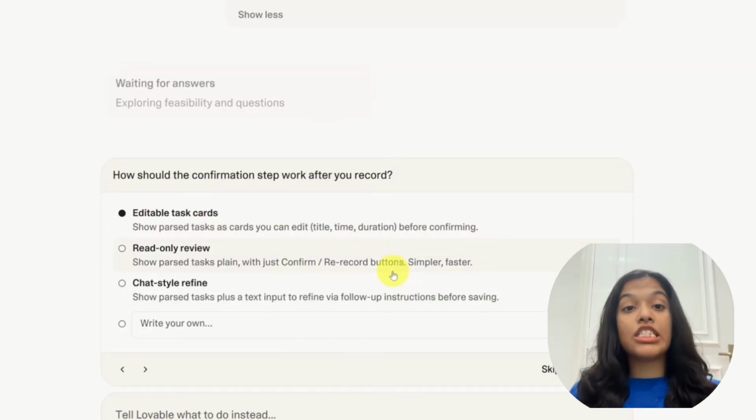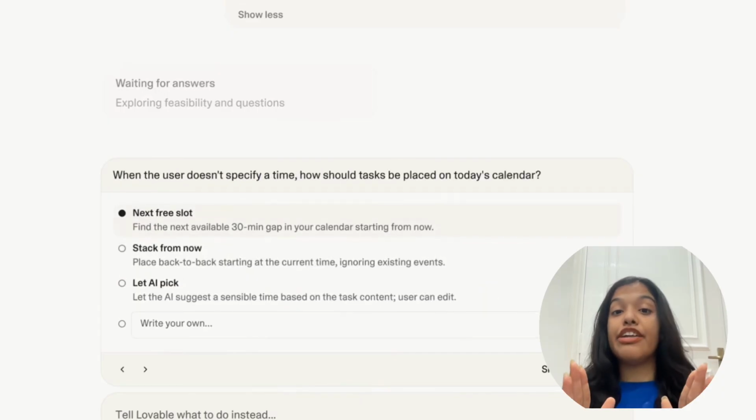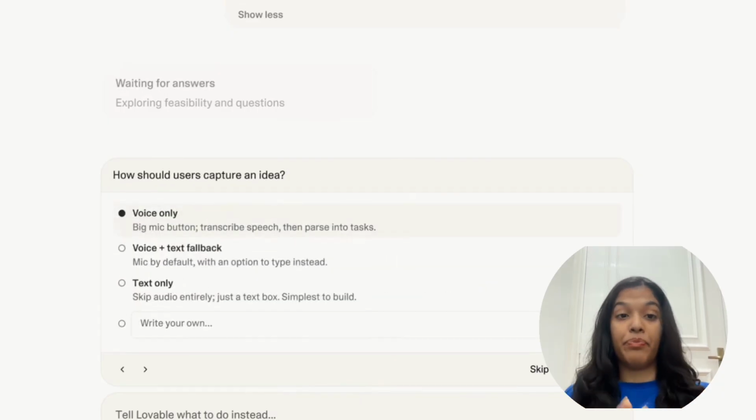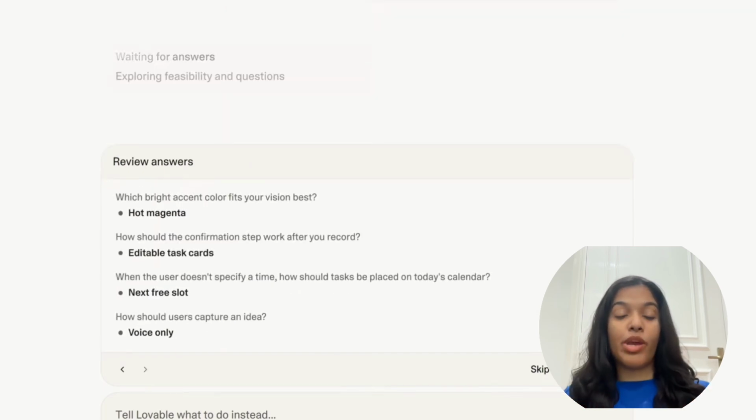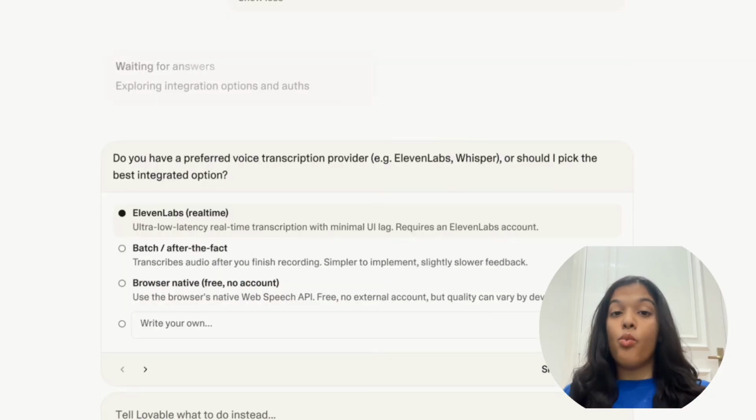After a couple of seconds, these questions pop up. Now you will probably get different questions and different answer choices than me. And that's okay. Just answer them the best you can as I go through these. Notice I got questions on visuals. And then I think the rest of these are all functionalities. Once we are done, Lovable goes back to the drawing board and writes up its plan.